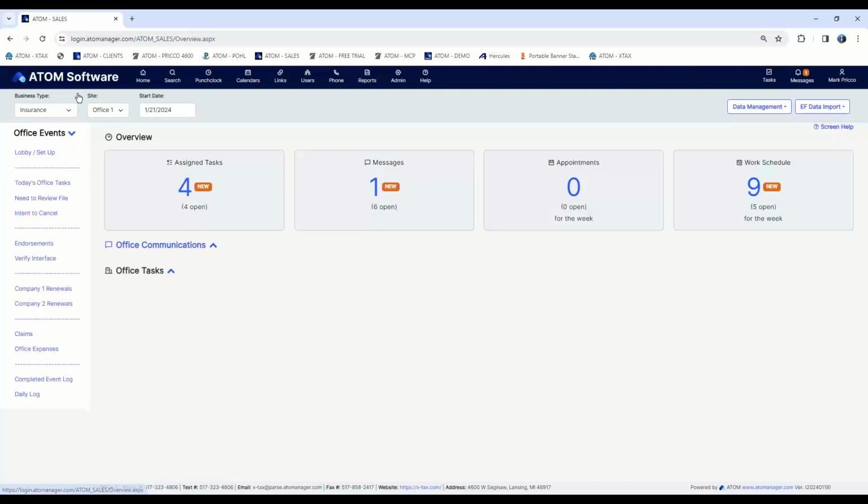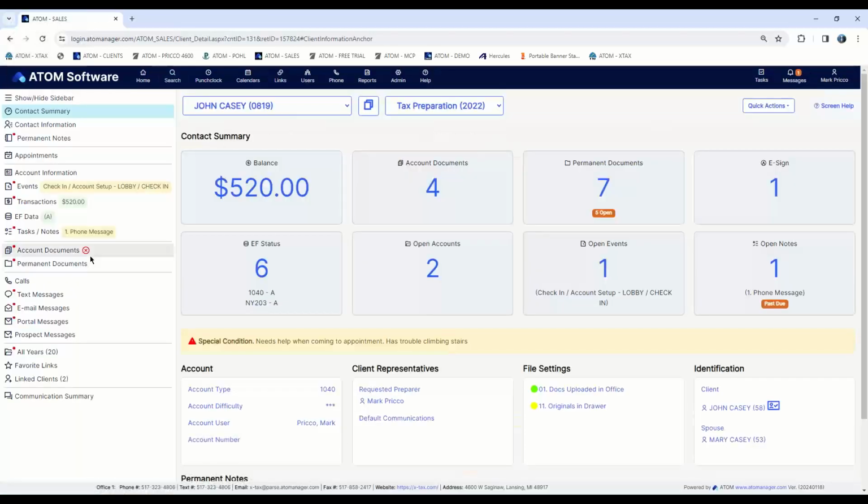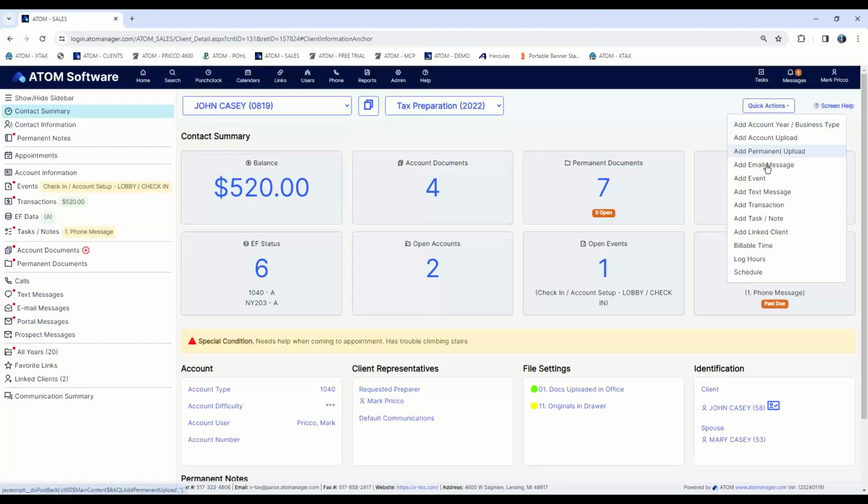Moving on to page 4. Now I'm going inside my client file, going to John here. Up here at the top header bar, in the quick actions drop down, we added billable time and log hours, so you can quickly get to those pages. Before, you had to dig in for those, for those that use them.